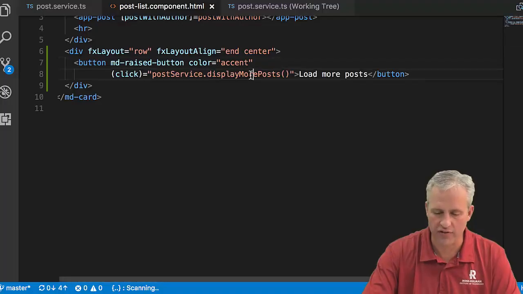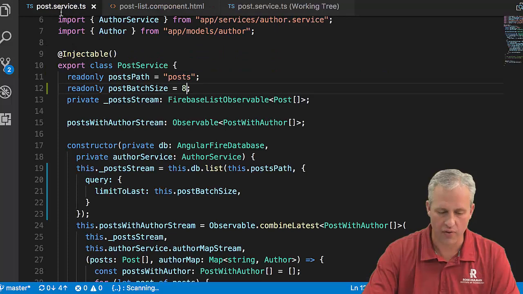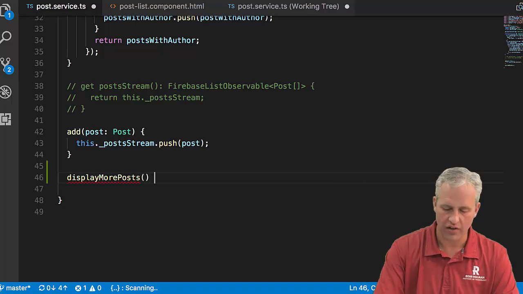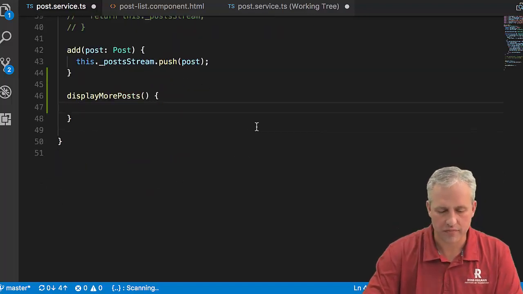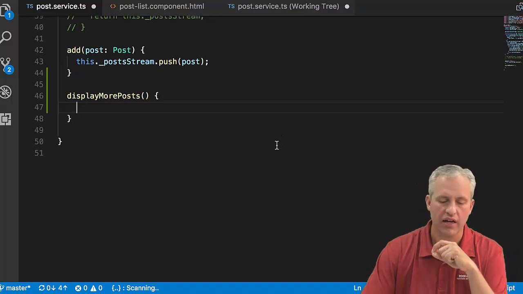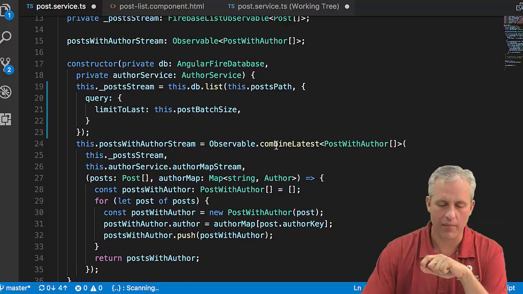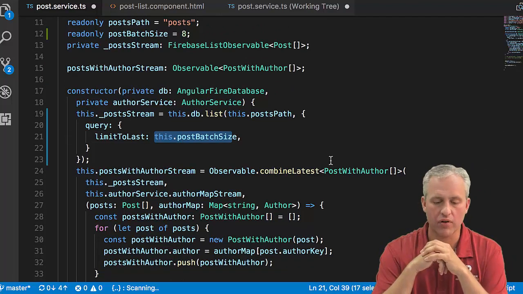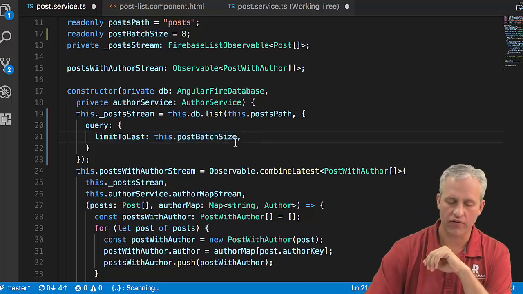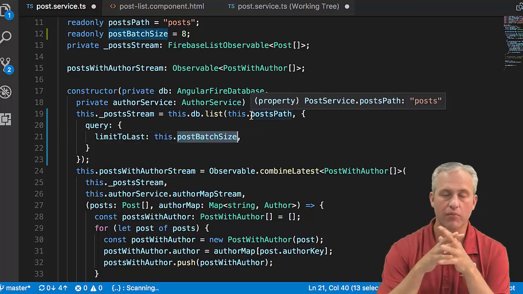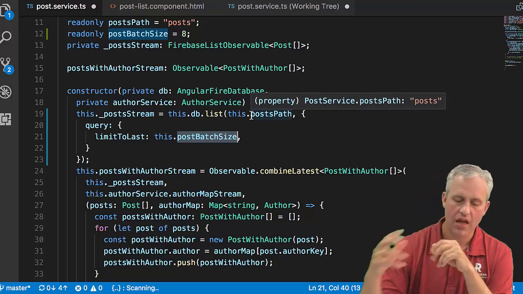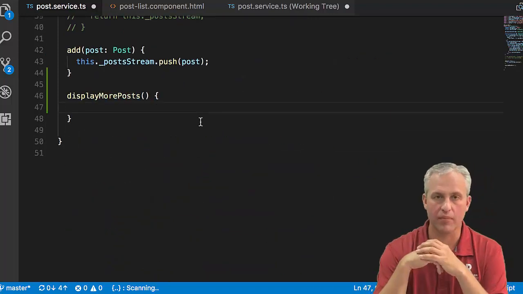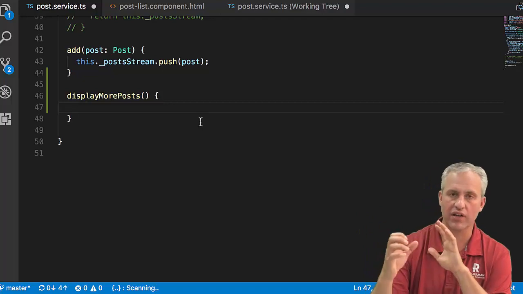And that's because we're calling this function display more post for the post service, which does not exist. So below add over here, let's put on display more post. So what we want to do here is we want to change the query parameter that is right here. So in order to change the query parameter, what we could do, let's just kind of talk for a little bit, is we could make this a variable. We could call this variable numPost. If we had it be a variable called numPost, we could say numPost equals numPost plus the batch size, right? So it'd get more post.